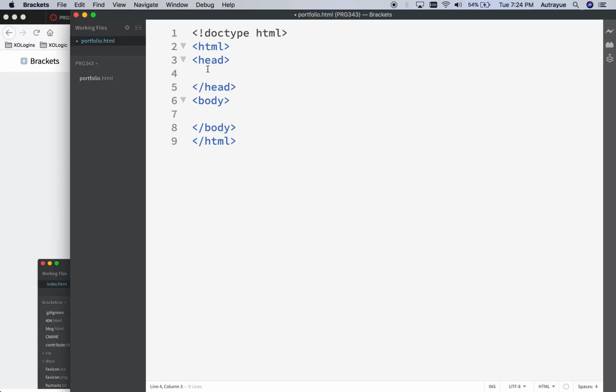Any CSS code or any information about the page will need to go inside the head tags. Anything that will display on the web page or any of the HTML code that you're going to be building that'll be visible is going to go between the body tags here. Alright, so since the title tag is a page information detail, I'll set up our title tags here, and we're going to name this portfolio.